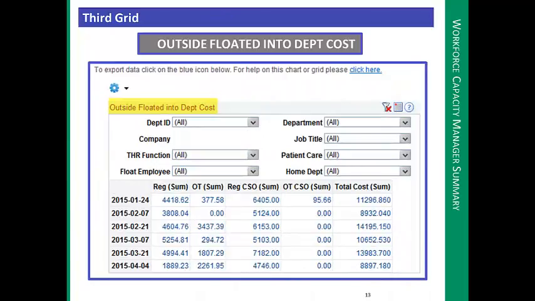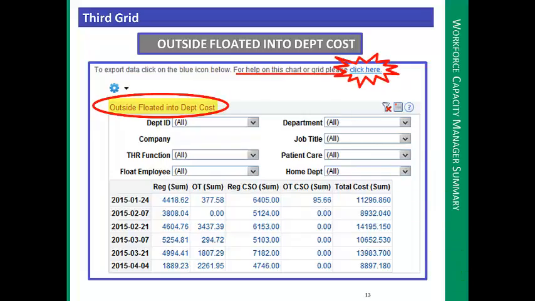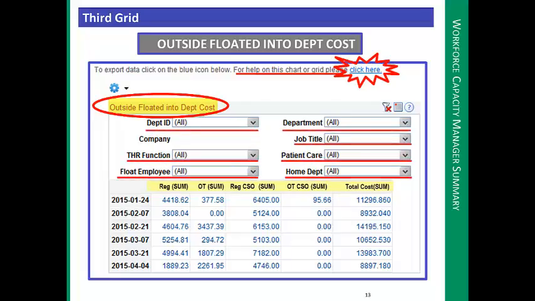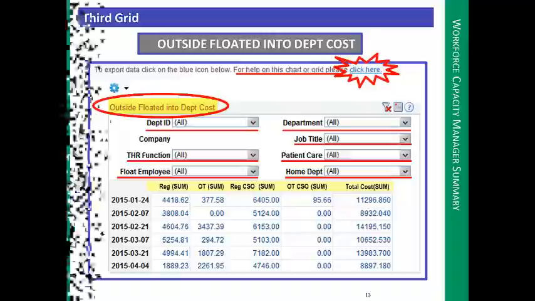The third grid is called outside floated into department cost. Once again, above the grid, for help on this chart or grid, please click here, which gives details regarding the grid. This grid displays 6 pay periods of regular cost, overtime cost, regular CSO cost, overtime CSO cost, and total cost. This information can be used to review costs for outside employees floated into your department, including premium labor. And you have various filters available as in the previous charts.